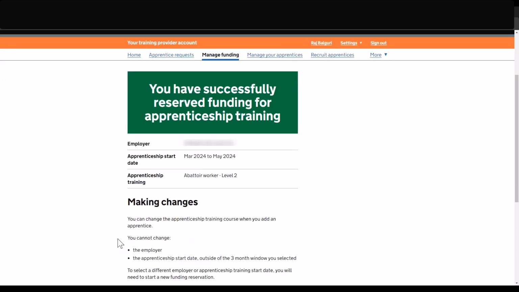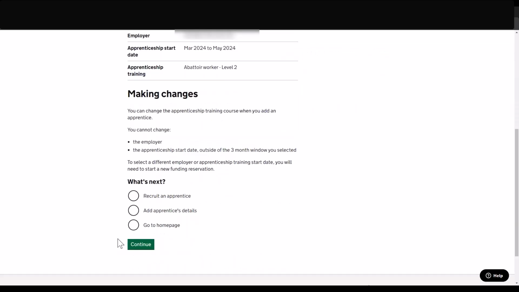Okay, this will give you a confirmation page, again with the big green box informing you of the successful action. There are now 3 options of what to do next, which are recruit an apprentice. This is a separate journey, which we showed earlier in the webinar. And we also have additional support videos available to help with recruiting an apprentice. Add an apprentice details to continue the Add an Apprentice journey, or go to homepage.